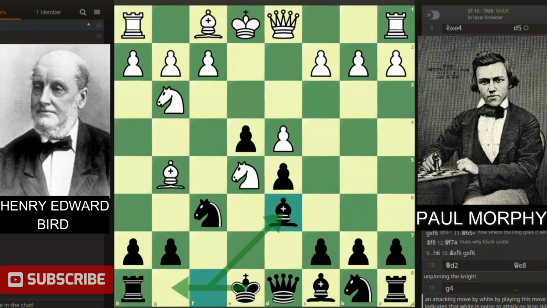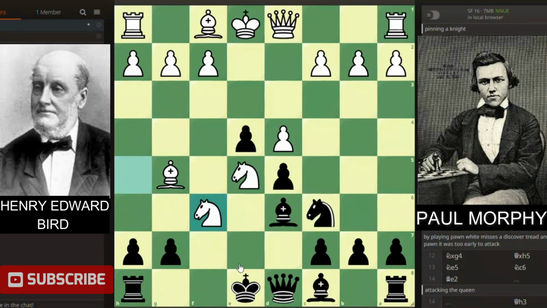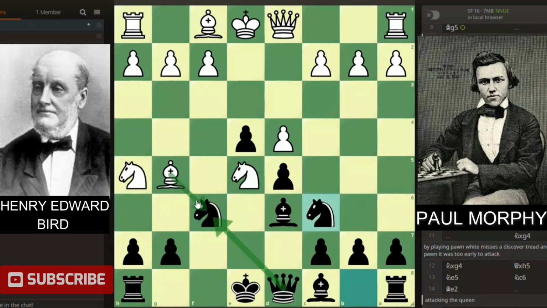Next, white has played knight to h5. It is attacking the knight on f6. Suppose now black has played something like knight to c6. Then what will happen? After capturing the knight, the queen cannot take, obviously, because of the bishop. So black has to take it with the pawn, and then the idea is to give check with the queen.